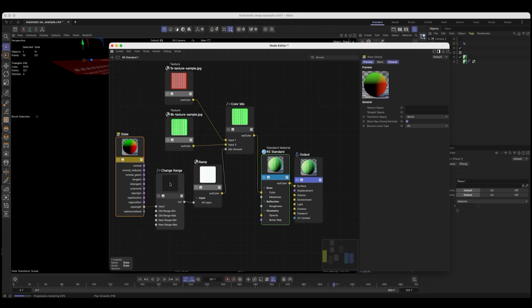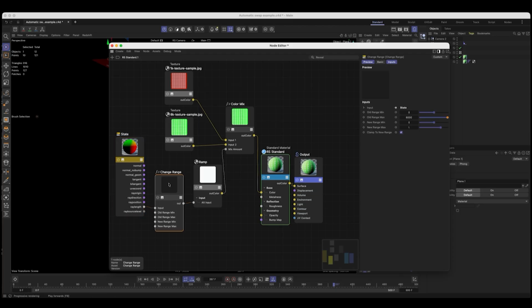The range node is the most critical part. This maps your ray length distances to a 0 to 1 value. I set my old minimum to 0 and my old maximum to 6,000, which is basically the same size as the landscape. This ensures that the texture swap happens perfectly across the entire terrain.